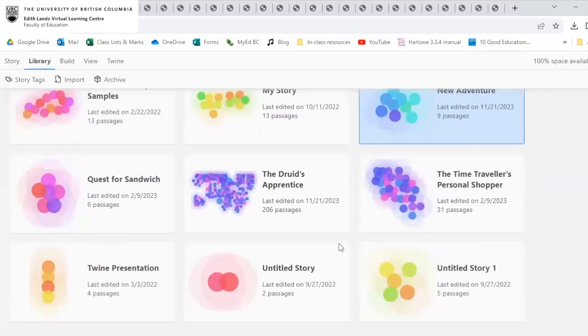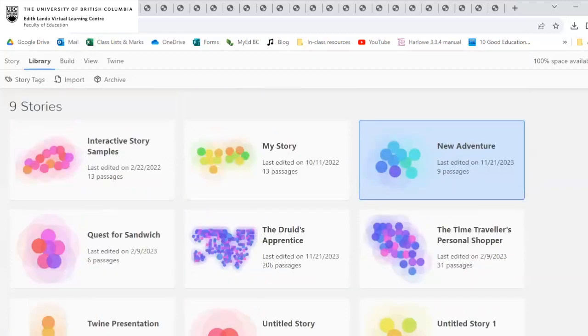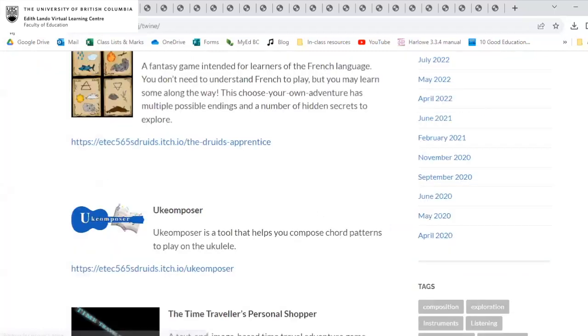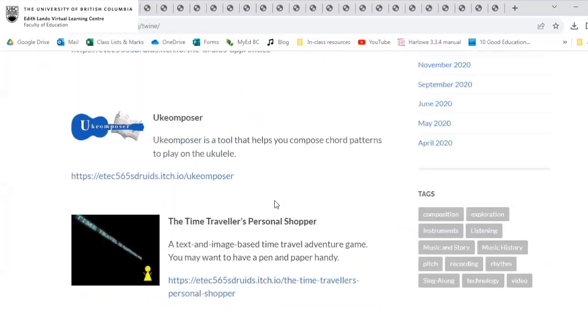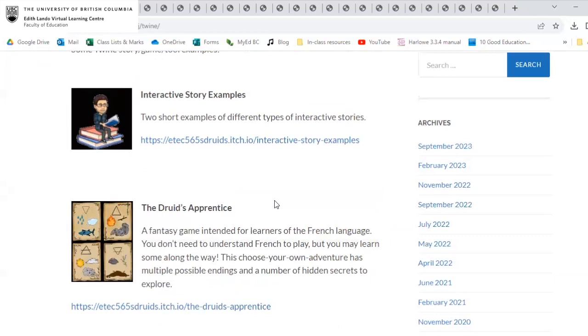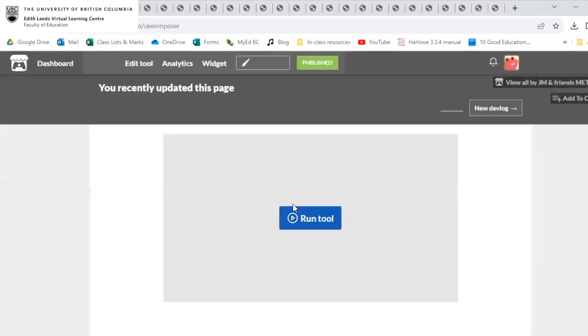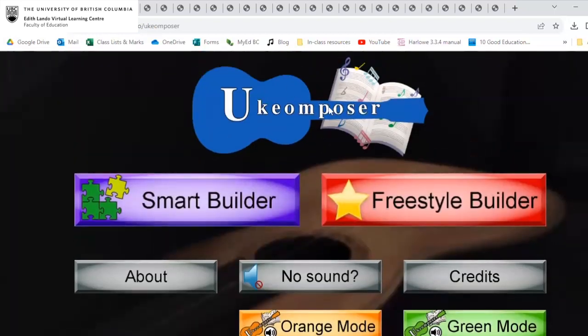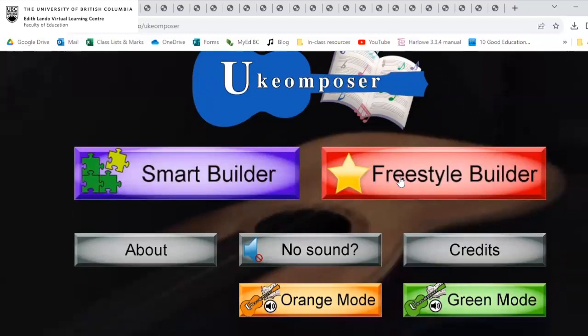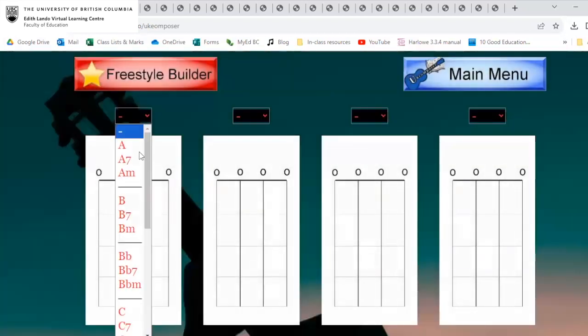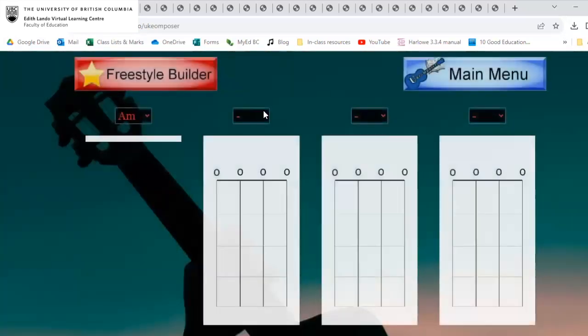So I'm going to say, and again, if people didn't get a chance to go through all the examples, Twine is best for interactive stories and games, but you can make tools with it as well. So something I made during my time in the MET program is this Uke Composer program, which is a music composition tool for helping to write music on the ukulele while learning to play the ukulele. I'm not sure if the sound will come through.